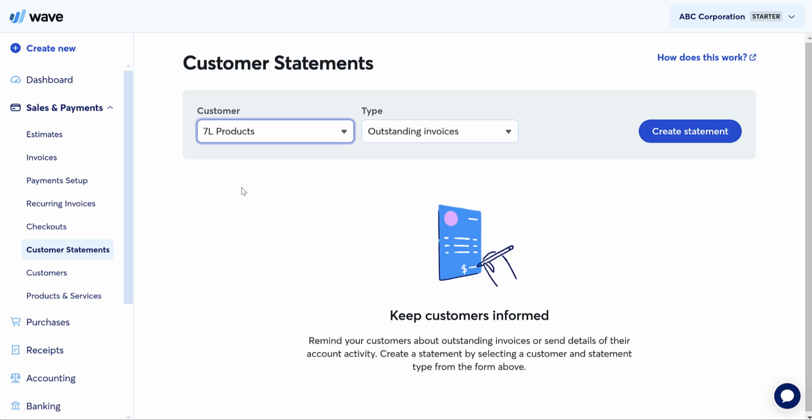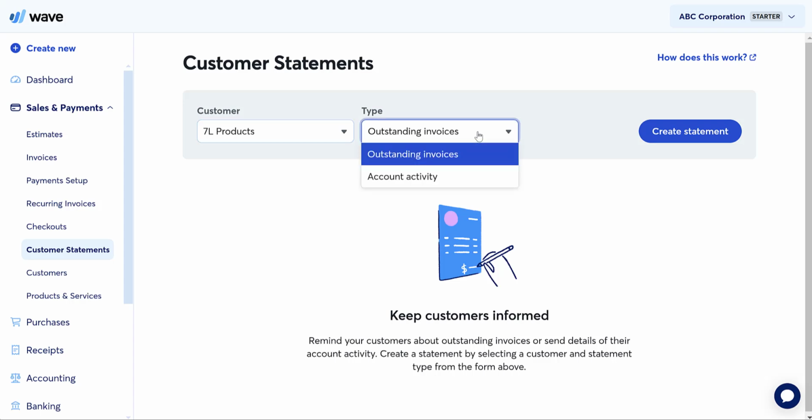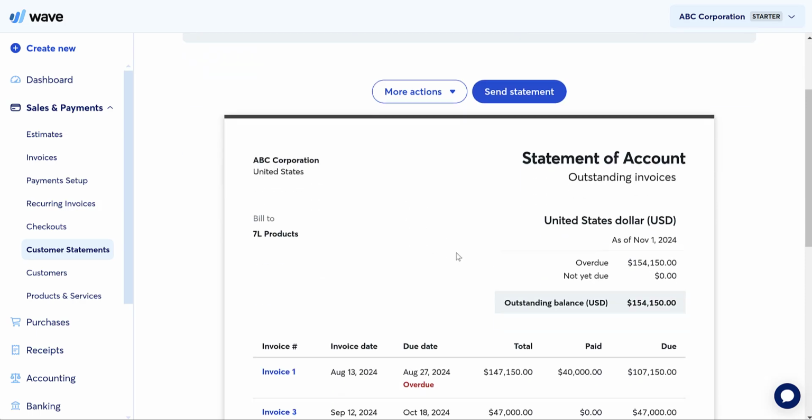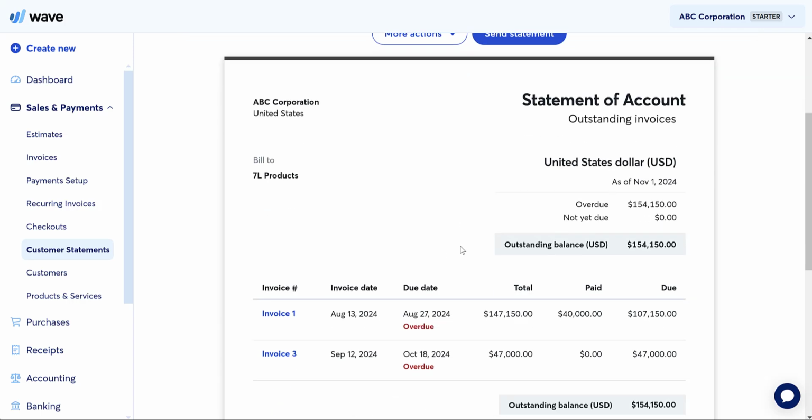Wave lets you create two different types of statements here. So you have outstanding invoice statements and you have account activity statements. I'm gonna show you how each of these works. So let's do the outstanding invoice statement. 7L products has a couple of outstanding invoices with us. I have one on here that's partially paid and one on here that has no payment at all. So I'm gonna show you what this looks like in all the parts.